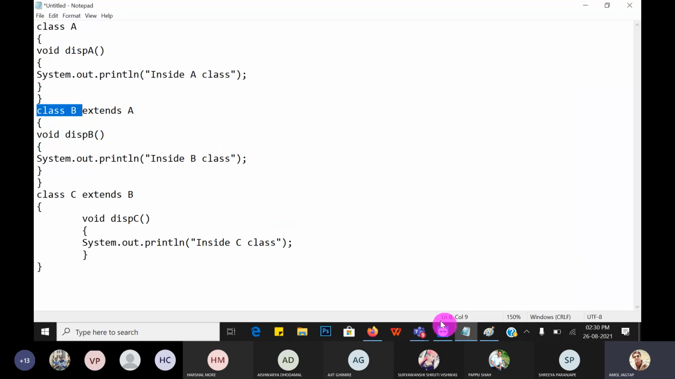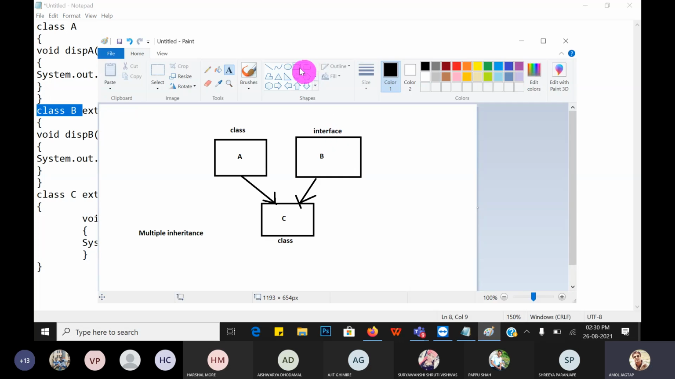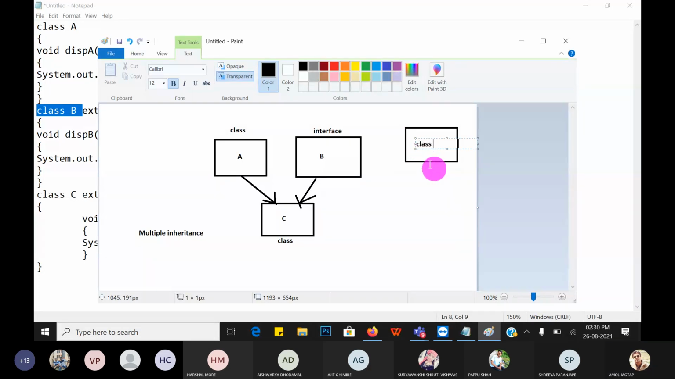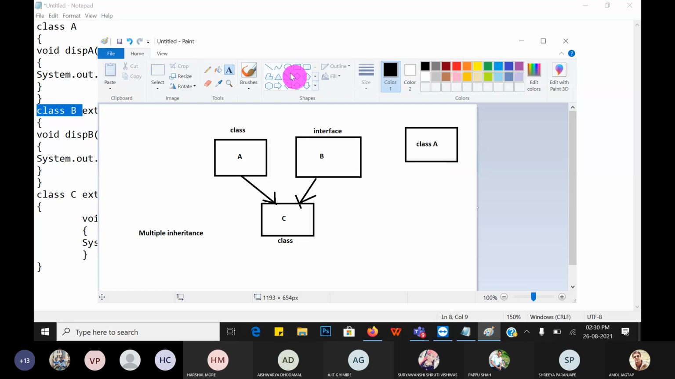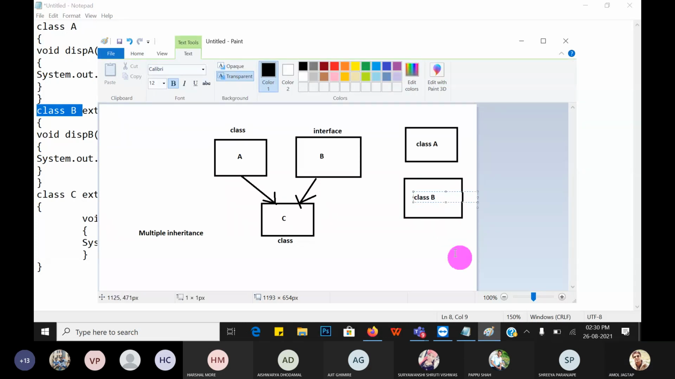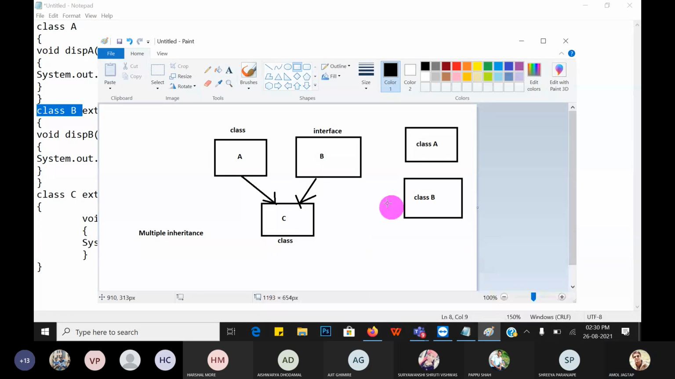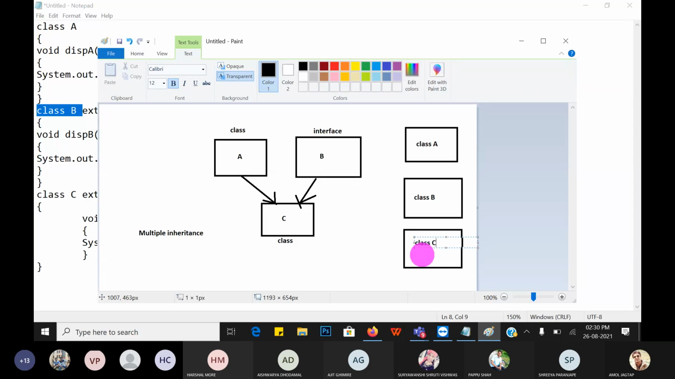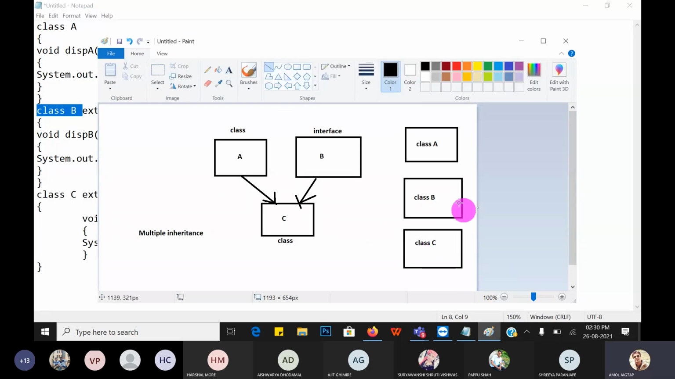But this is multi-level inheritance. What does it mean? This is multi-level, from class A. This is class A. This is class B. And the third class, this is class C. So I have derived class B from A, then class C is derived from class B.